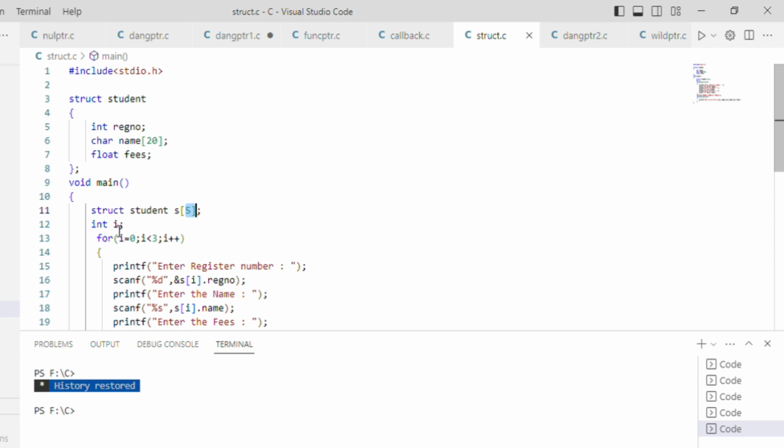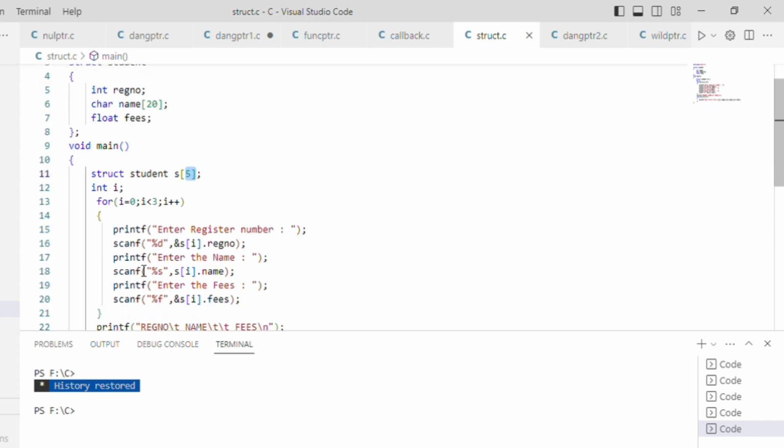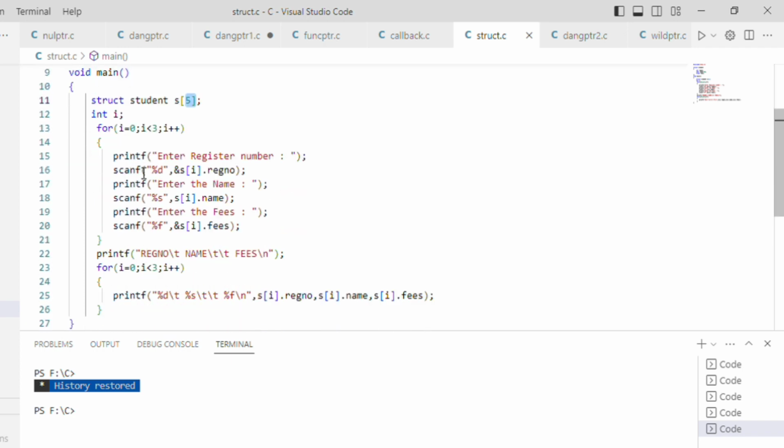So I have the control variable, I say i equal to 0, i less than 3, i plus plus. So I am going to accept the details of 3 students. Maximum dimension I have given as 5. It can be less than that also, but it cannot be more than that. So I just say 3 student details I am going to accept.